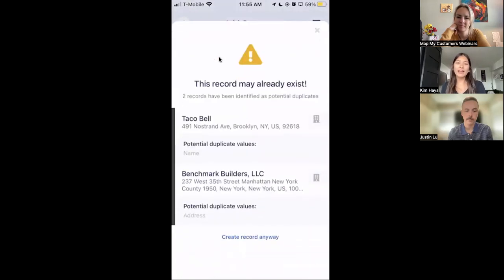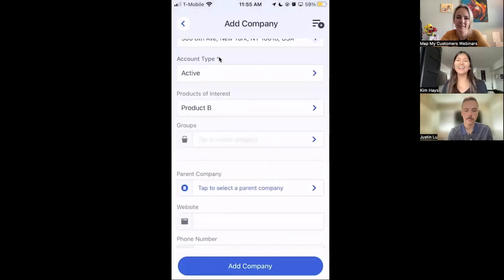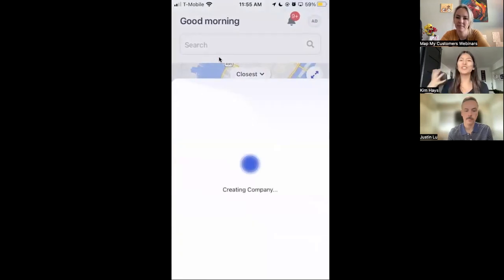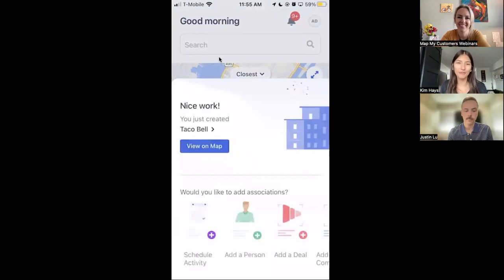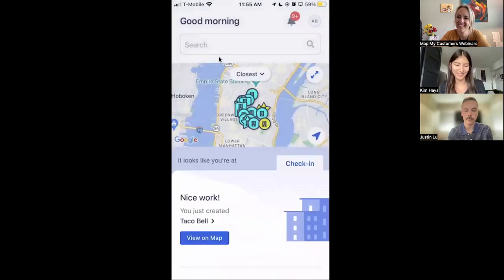And when I go ahead and add this company into the system, apparently I've added a lot of Taco Bells. It says, hey, is this the same one? Nope. Create record. And I'm going to go ahead and create that account for myself. So it will flag if you have a lot with the same name. And apparently Taco Bell is often top of mind for me.